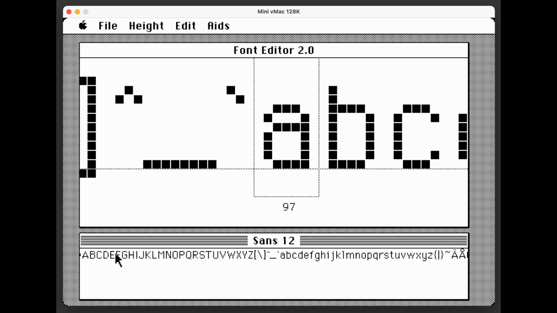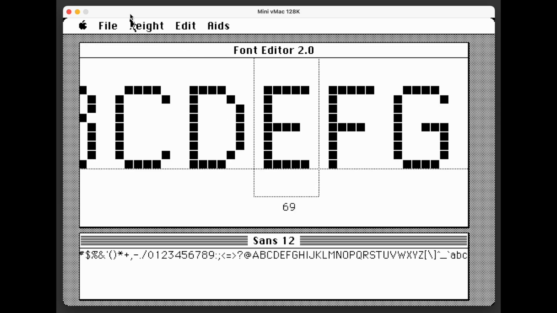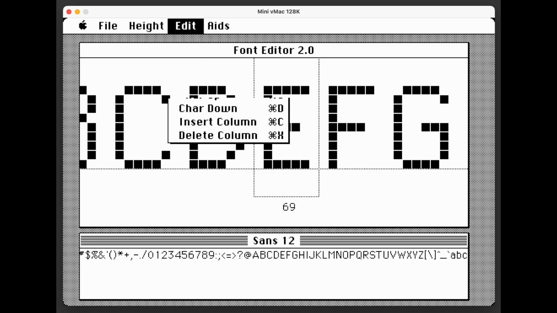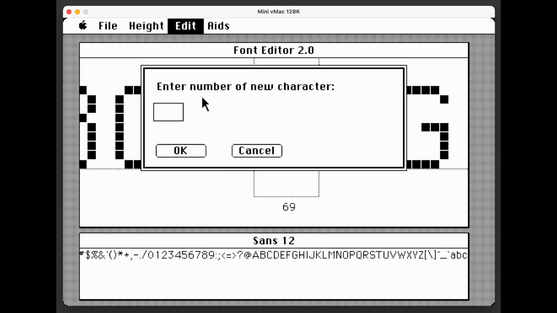In terms of what else you can do here, there is the edit menu, insert character, which asks for the number of a new character. I'm not going to do it here because this is already full of characters, and you have to type in the ASCII code of the character. So if you happen to delete a character, you could add it back in.